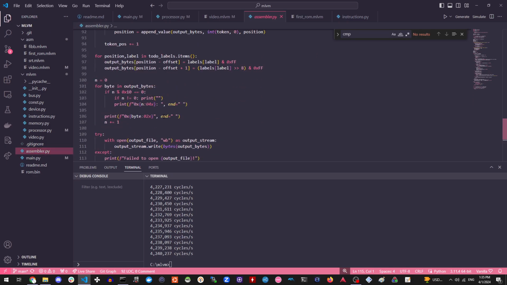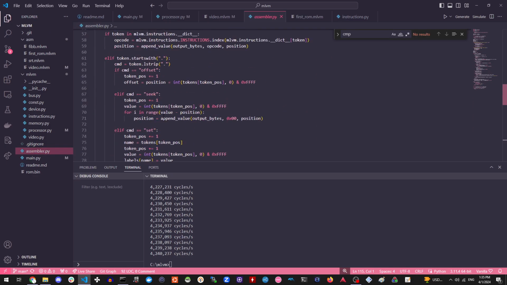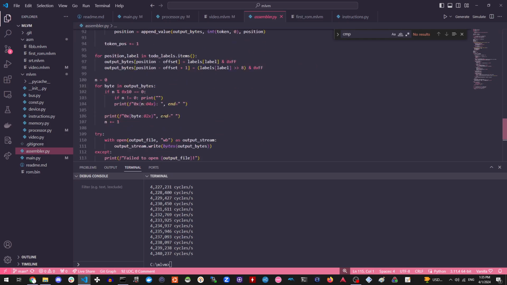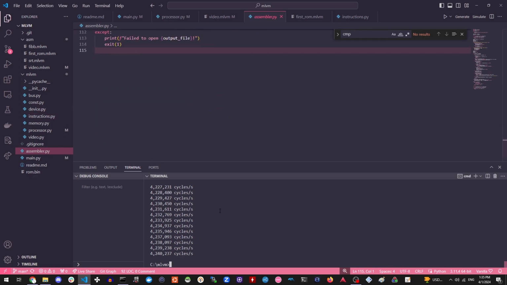Like, it works. It's really nice, all the functionality that it has in just like 100 lines of Python. Anyway, that is my initial update for the progress of MLVM.